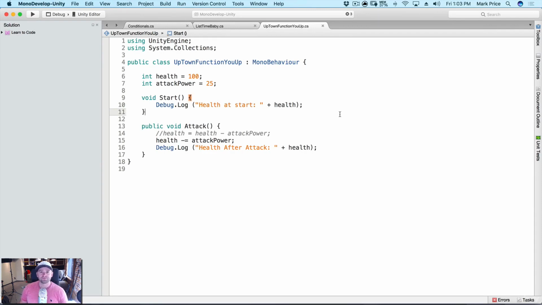Now let's say our player just went over a mystery box, and it's a mystery health box, and it can restore some of your life. But you don't know how much it's going to restore. It could be a little bit. It could be a lot. So let's create another function that can do that.